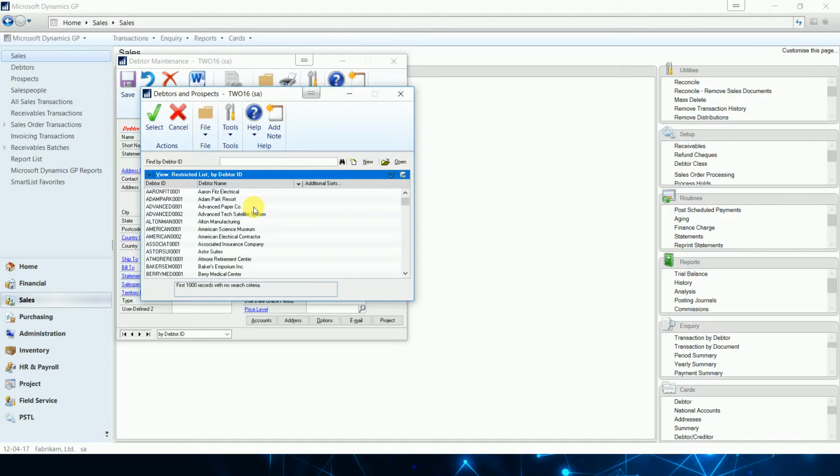Now this new functionality is available in a number of windows. They're available in lookups for accounts, addresses, customers, employees, items, open documents, open payables documents, prospects, purchase orders, sales document numbers, sales documents, vendor addresses, vendors, and vouchers.